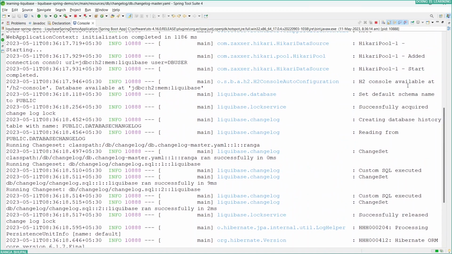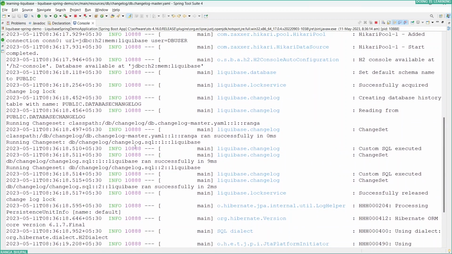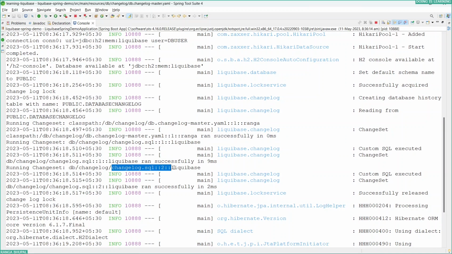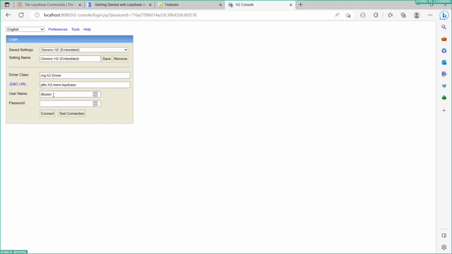As part of the restart, it's going to read version 1 and version 2 together. So let's check the log. As part of the log, it read the master SQL and it is running master one. The first one has successfully run, and the second one, which is changelog.sql, has also been read and applied. Let's verify the same at the database. Go to the database and then refresh. And here we need to enter the password.